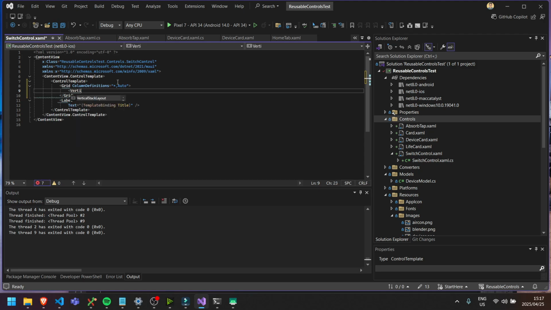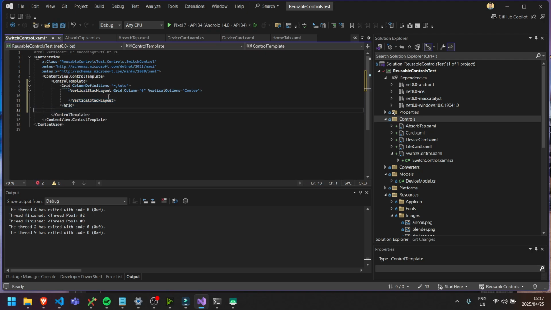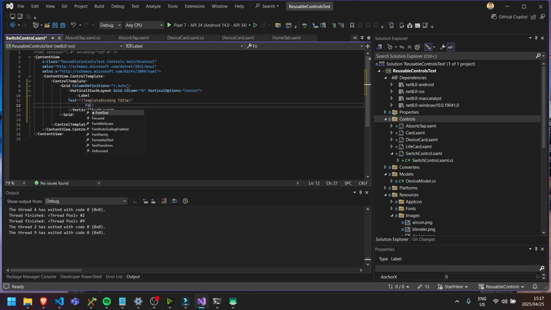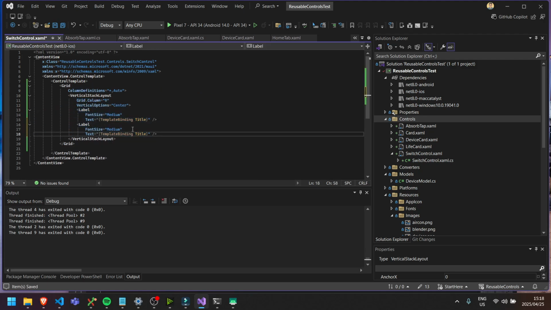Then we can have our vertical stack layout, which will be Grid.Column 0. And let's just set the vertical options to center so that it centers if the description isn't present. And then we can move our title in there. I'll just set the font size to medium, and we can then just copy the label for the description as well and set that to caption.